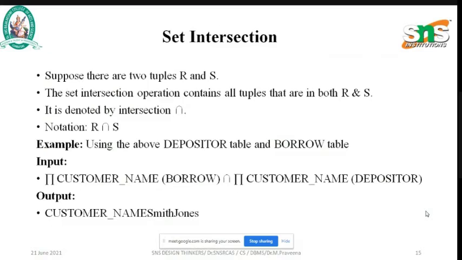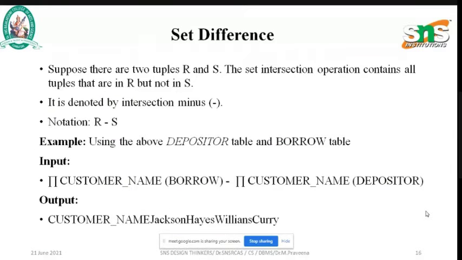Next, let us see about set difference. Set difference is the same concept we studied in mathematics. Suppose there are 2 tuples R and S. The set difference operation contains all tuples that are in R but not in S. As in the previous example, R is one tuple and S is another. The common things in R and S will be neglected. Other than that, whatever is available in R will be displayed here. Are you clear?